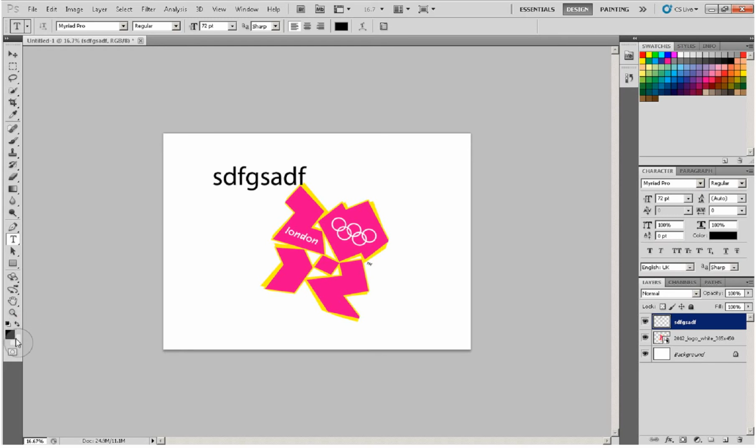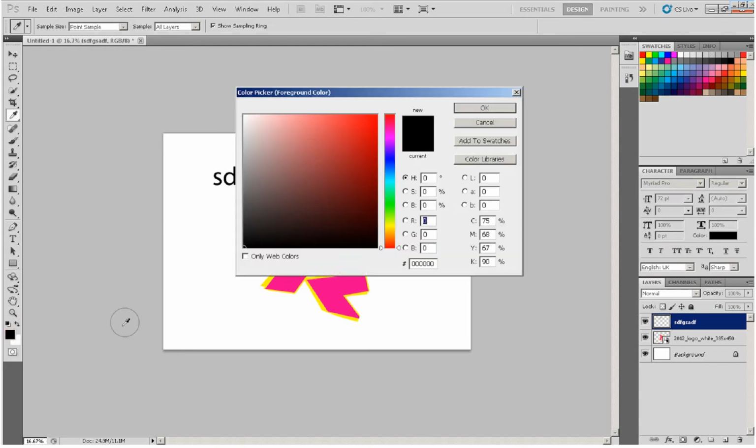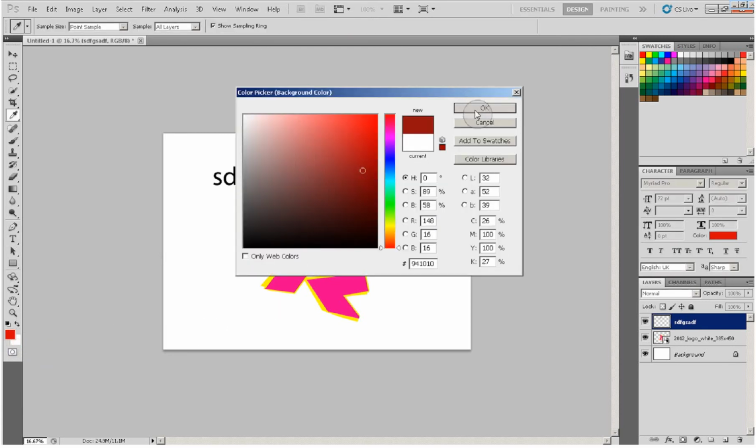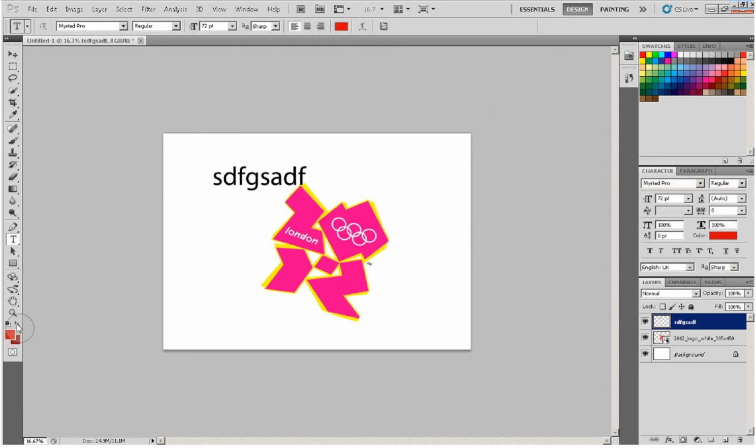And then you've got your two colour swatches at the bottom, a foreground one and a background colour palette. Obviously you can change that, and this little icon here just swaps the two, so you can swap between them. The other one changes it back to black and white, and then the icon at the very bottom is a quick selection mask tool, so you can use that later on if you want to have a play with it.